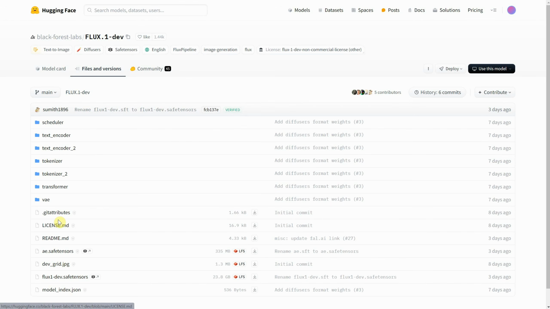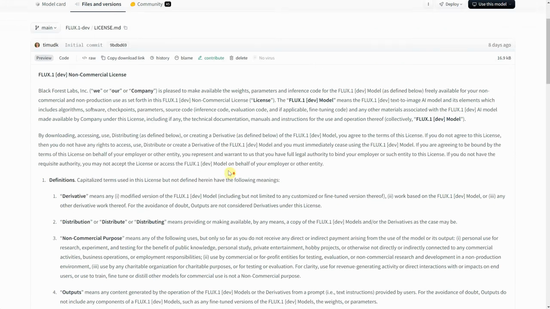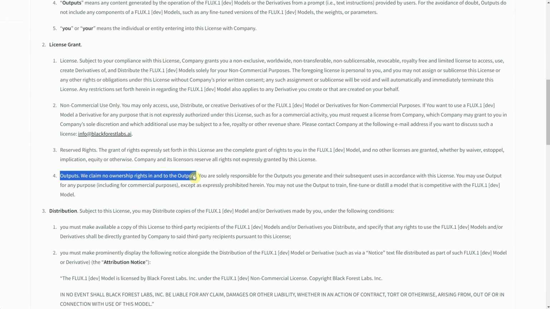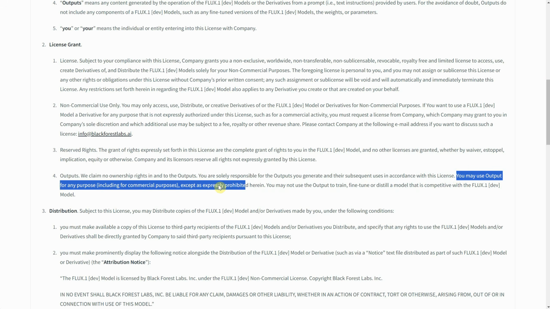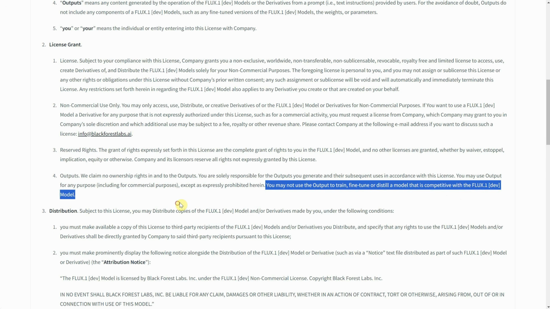I checked the Dev license on their Hugging Face page, which includes a license.md file. It states, "We claim no ownership rights in and to the outputs. You are solely responsible for the outputs you generate and their subsequent uses in accordance with this license. You may use output for any purpose, including commercial purposes.